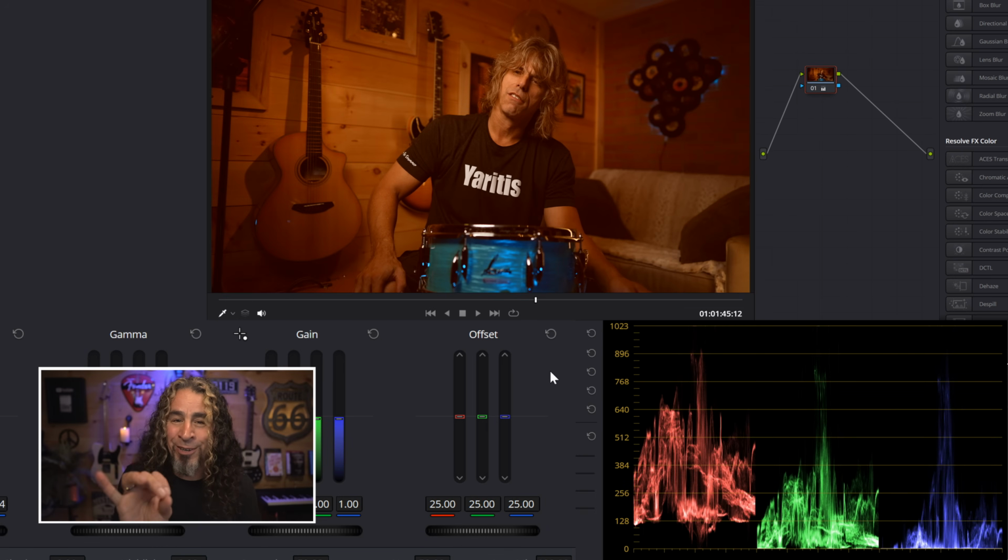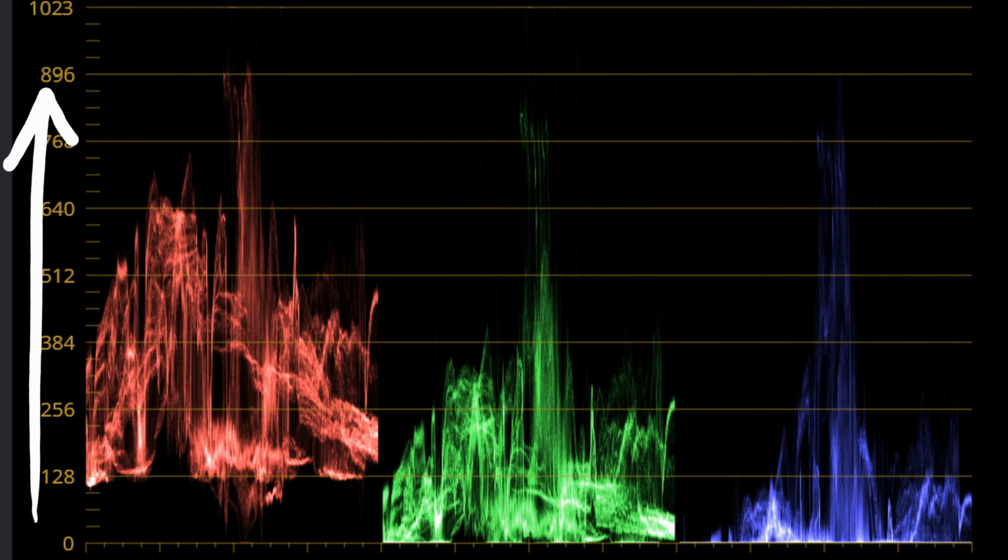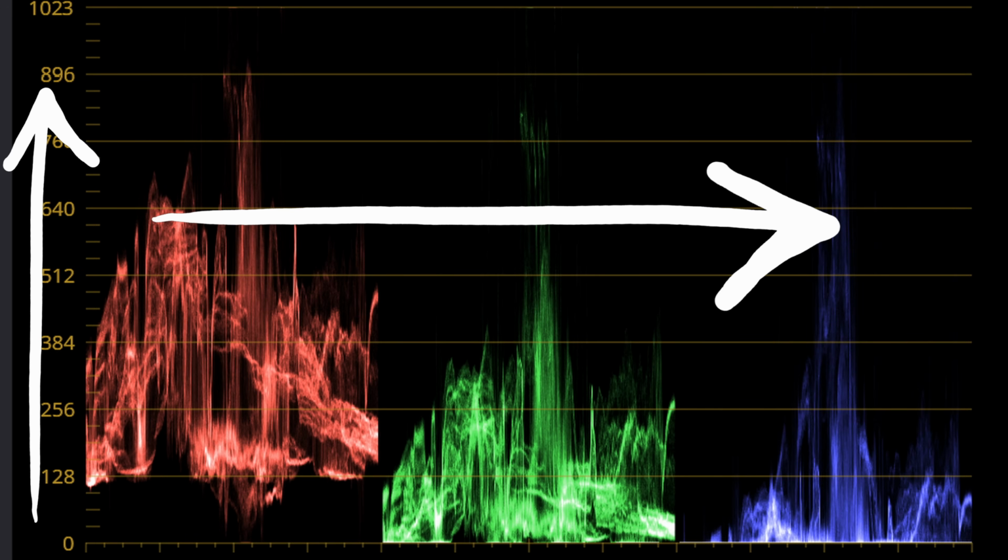Stay with me. I know some of this can be confusing and there's a lot of information, but I just want you to think about the light spectrum, dark to light, and then red, green, and blue. That's all we're playing with here with all of these scopes and all of these primary wheels and bars.